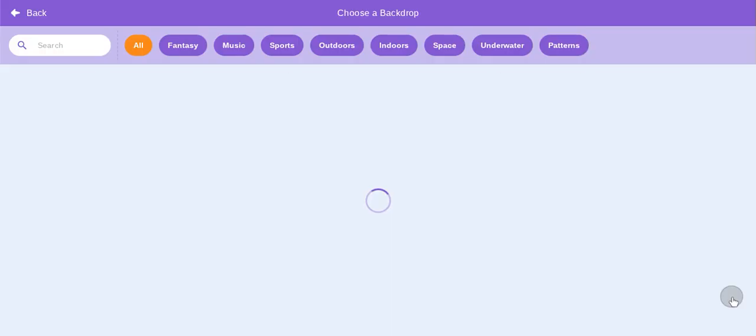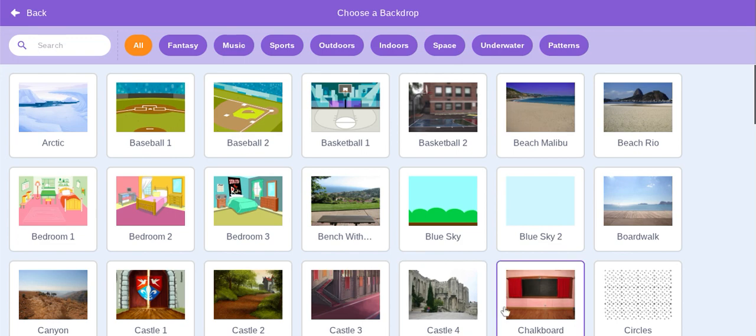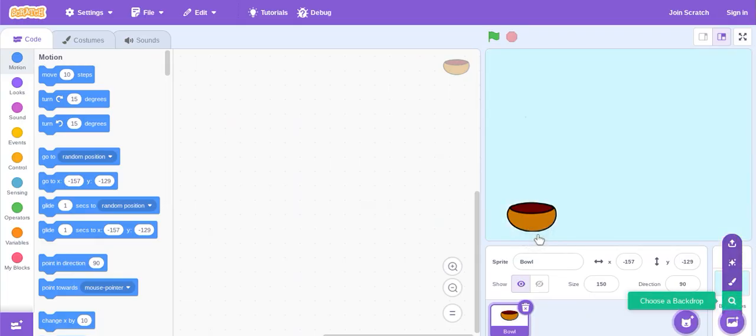Also, I'm adding a backdrop. I like this blue sky.